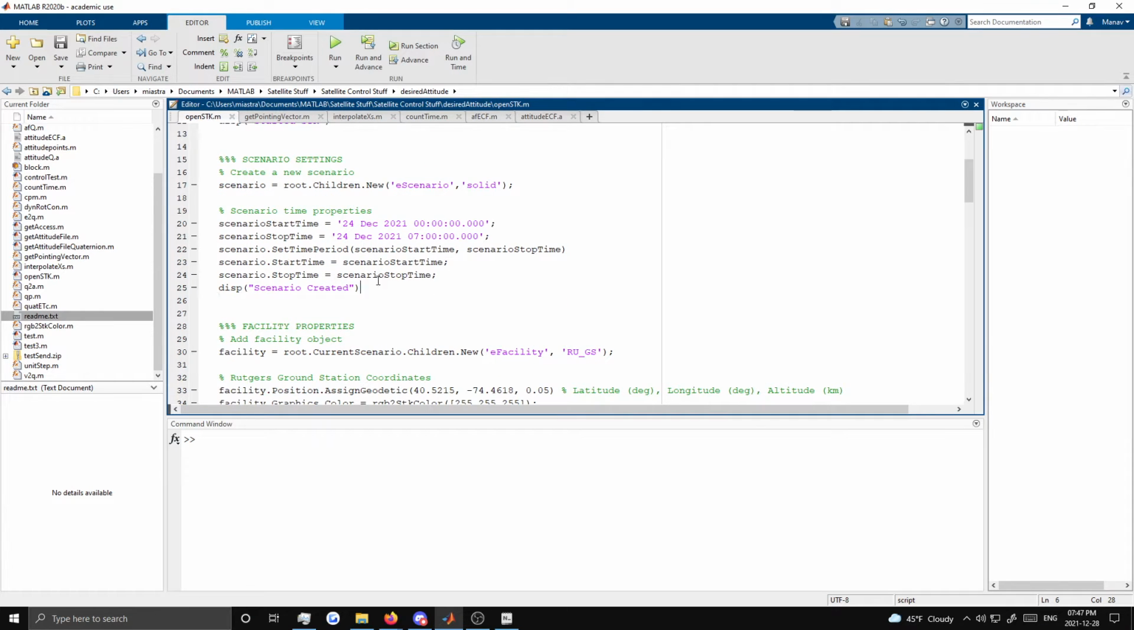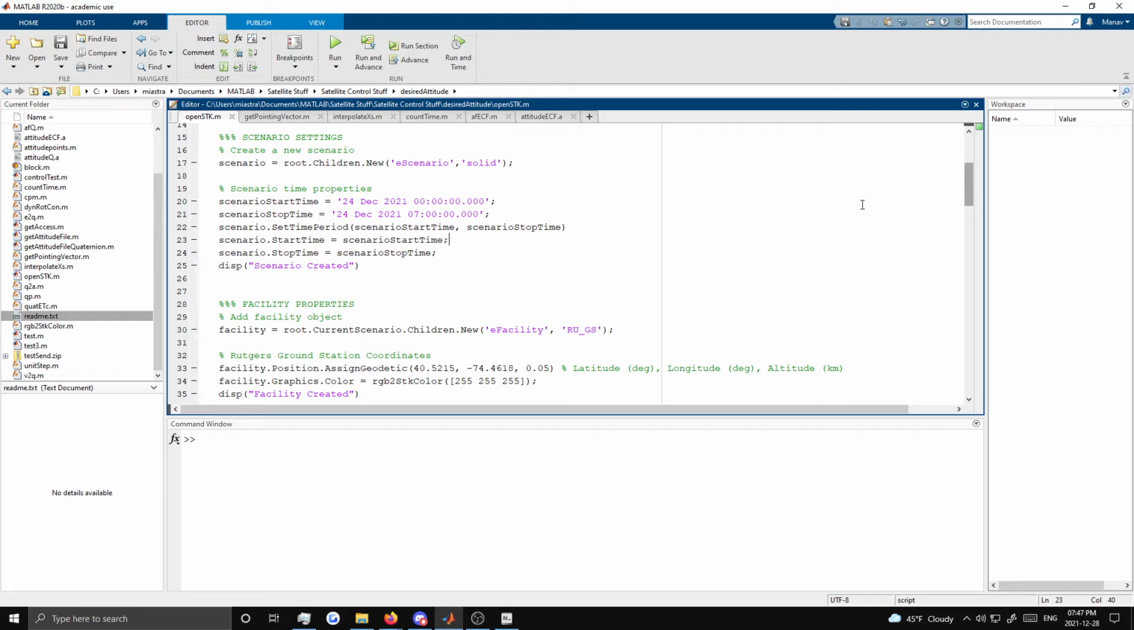The next main thing is to create a scenario. I've just been naming them solid out of consistency, you could say, and you can set the start and stop time here. I've limited it to 7 hours because any longer and my computer starts running a bit slower when it tries to create the attitude files. 7 hours is usually enough to get several windows, but not long enough that it can cause any problems with my computer.